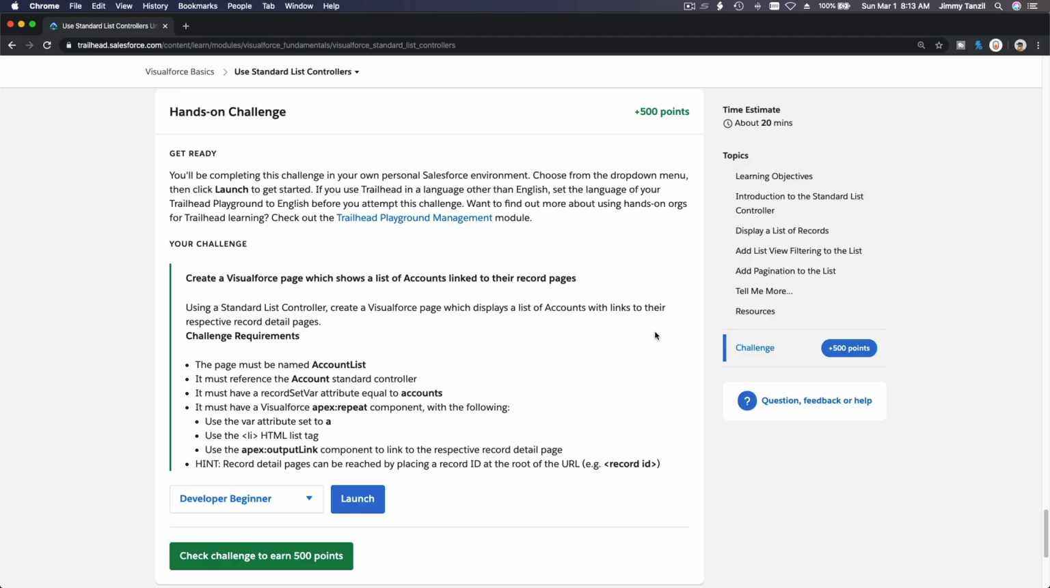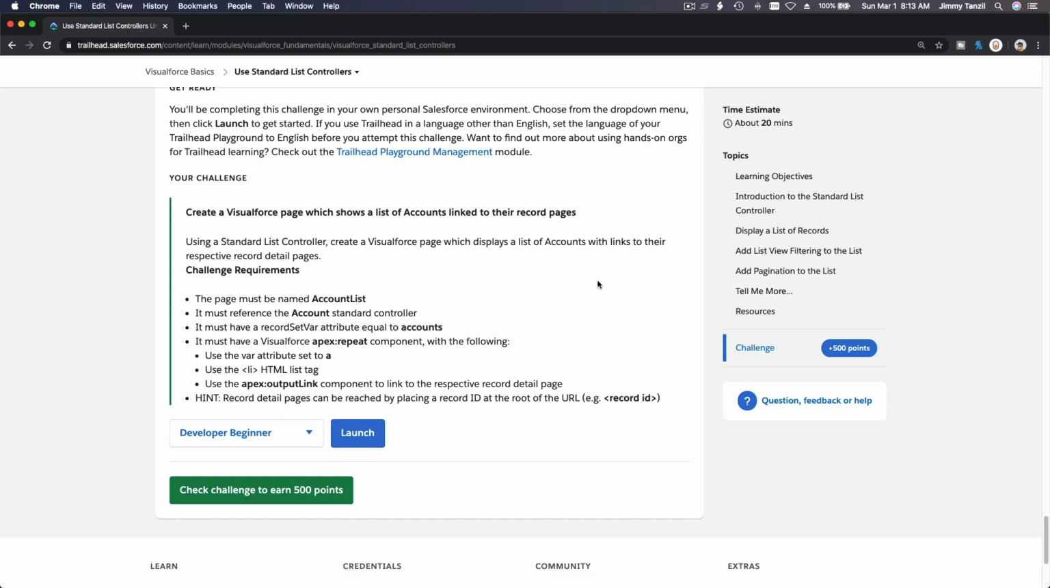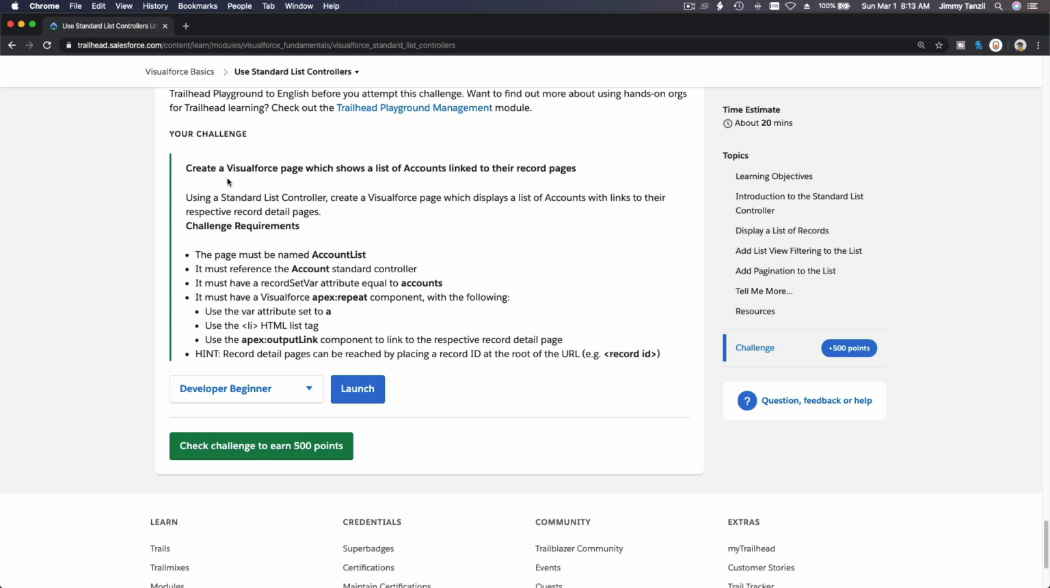Okay, hands-on challenge time. Let's do this together. Create a Visualforce page which shows a list of accounts linked to their record pages. So basically, this is what we have been doing on the trail example, but instead of a contact object, we are doing the account object. So let's do this from the top.